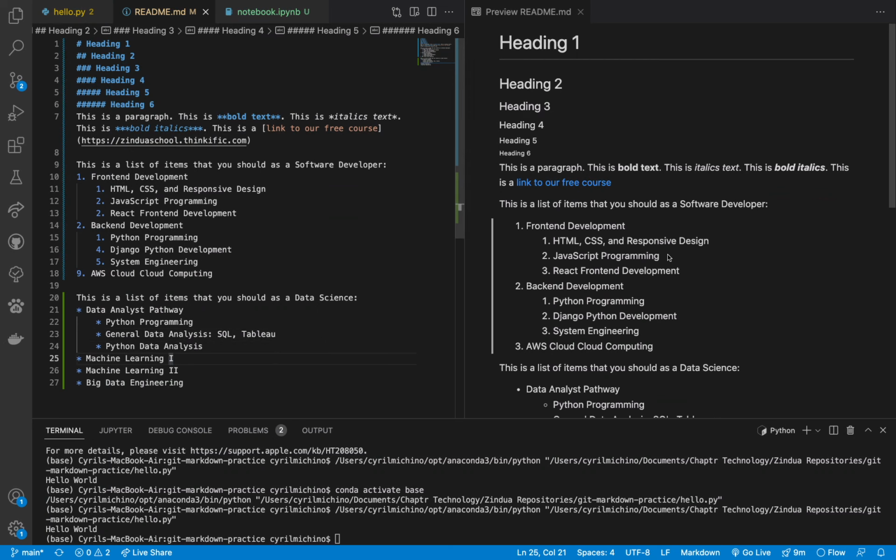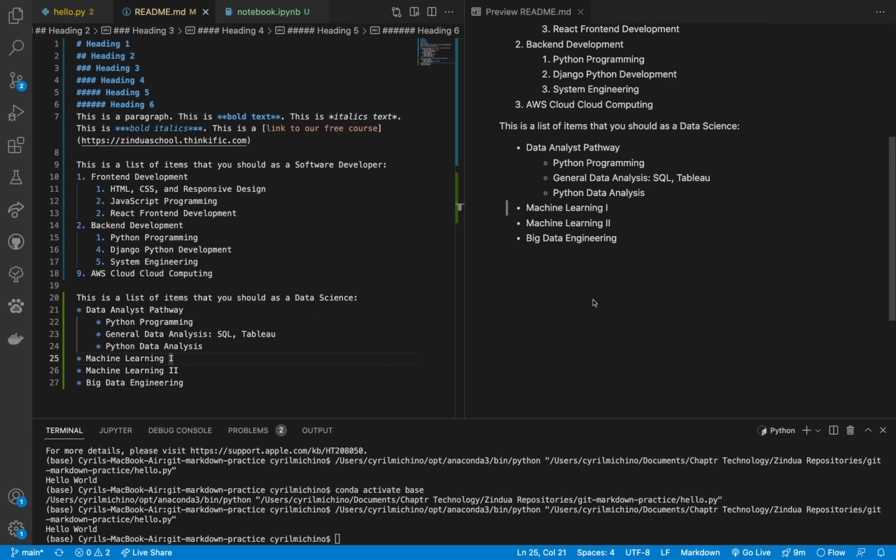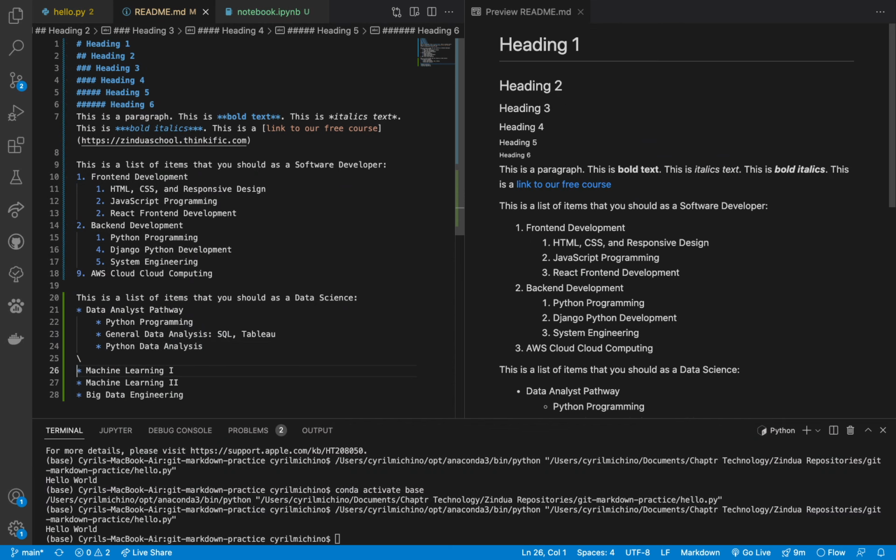And then Python data analysis. So we're good there. So far, so good. My list is looking good, right? Fine. How about for the second layer? I want these ones to also be nested.